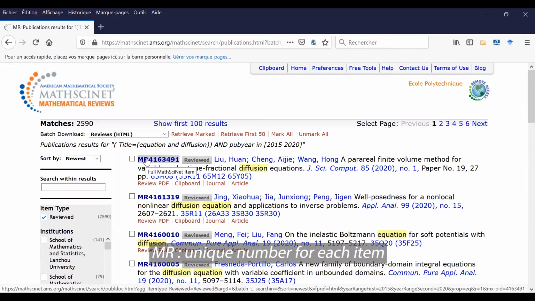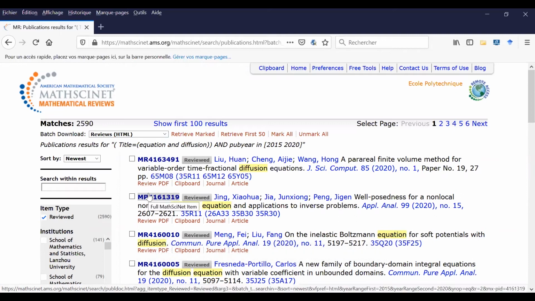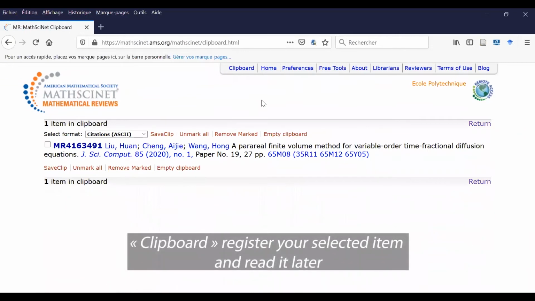MR is a unique number for each document. And many items are in PDF format. If you click here on clipboard and then here, you can register your item and read it later.